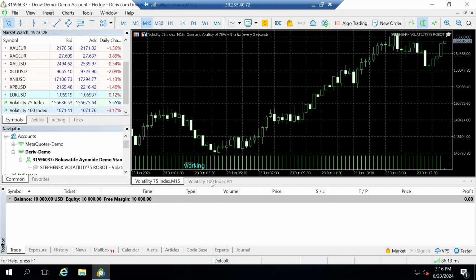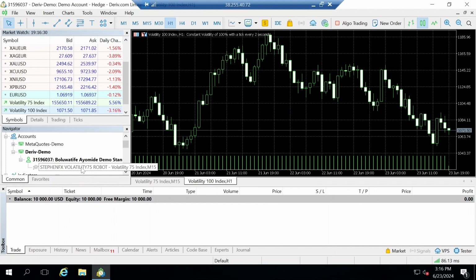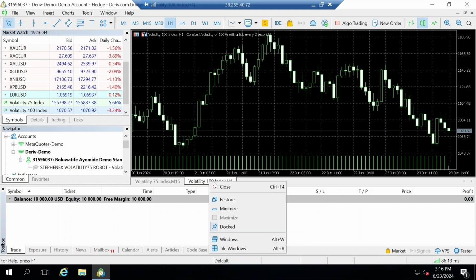So once you come to this side, you have to do the same process again. You have to double click on it and follow the instruction given to it, maybe the lot size too and every other thing. But this robot trades only volatility 75, so I don't have business with this volatility 100. But for those of you that buy the one that trades all pairs, volatility 75, volatility 100, volatility 10,000, blah blah blah, you have to be installing the robot one after the other.